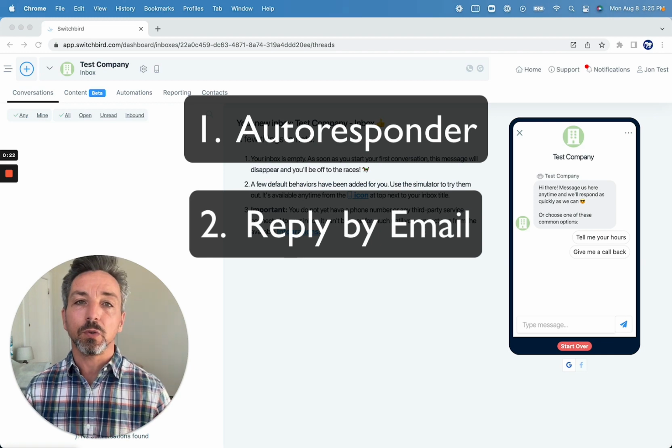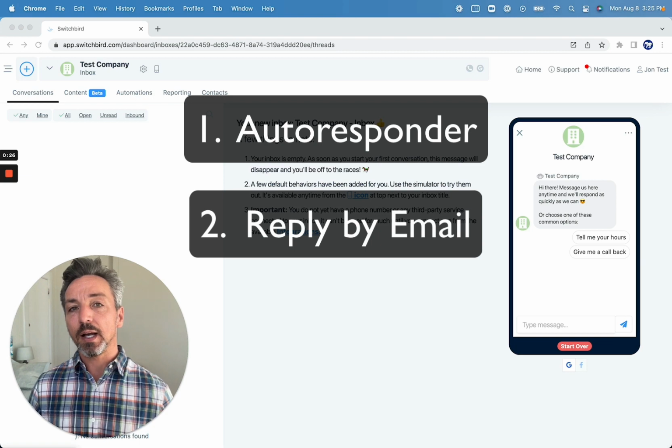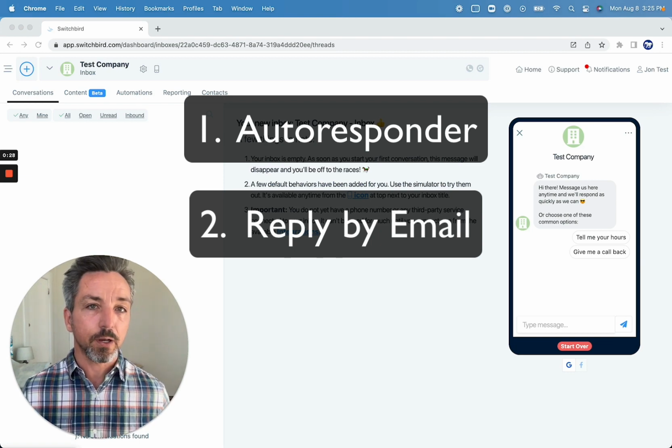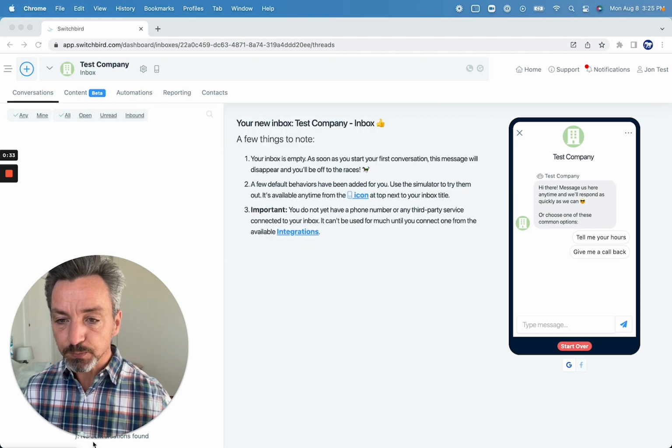So with Switchbird, you can converse with your leads, prospects, and customers on Google Business Messages without ever logging into Google or downloading an app. You can do it by email. So let's take a look at how this works.